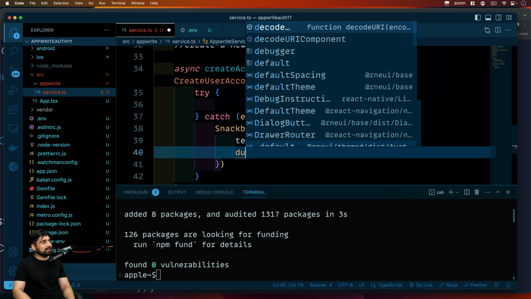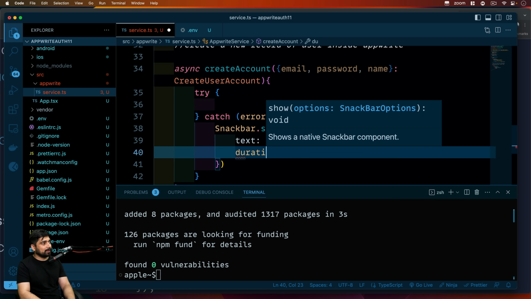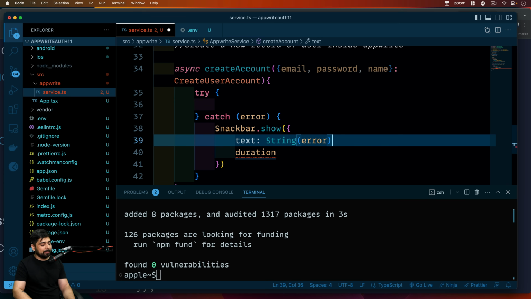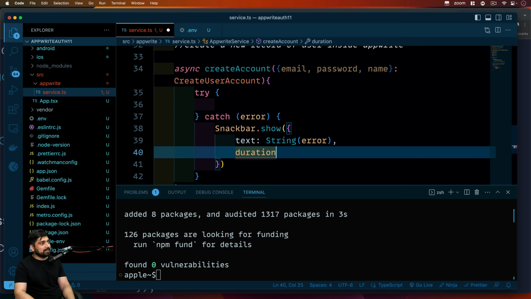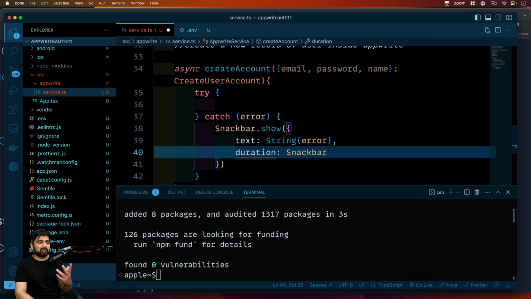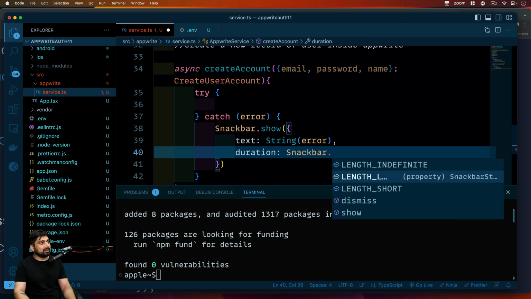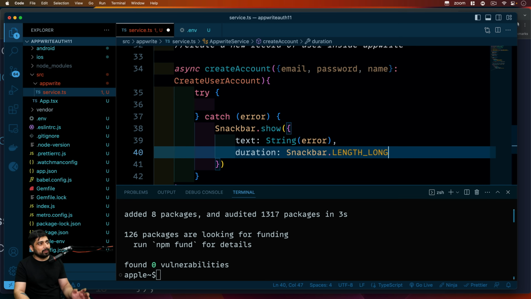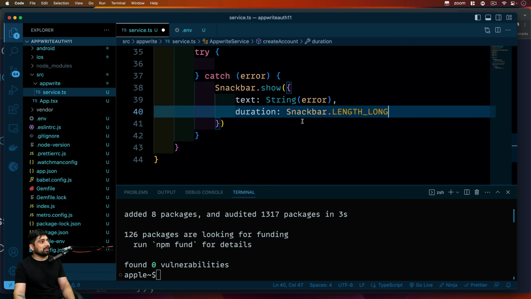Then we have to go ahead and use a duration. Duration. Probably I forgot to put a comma. There we go. Now, once we have this duration, all you have to do is use a snack bar, and there will be suggestions available to you. How much length you want, length long, short. I'll go with the length long. Again, depends on you what you really want to do.